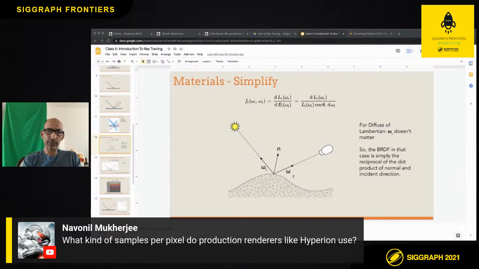What kind of samples per pixel do production renderers like Hyperion use? The renderer itself is just exposing the samples per pixel, and it is up to the artist to use what they want. If you use fewer samples per pixel, you get some idea of what the image might be. So in a preview type of render, they might use low samples per pixel, and get back the image faster and just make quick decisions about the image. And as you progress, you can start increasing the number of samples. So it's an artistic choice for the artist how many samples per pixel to use.